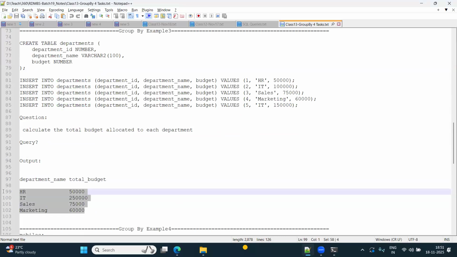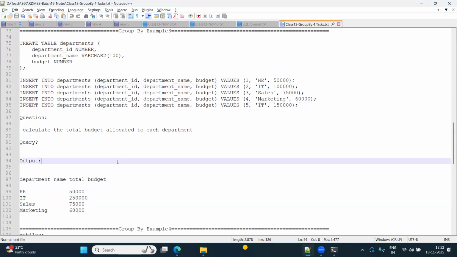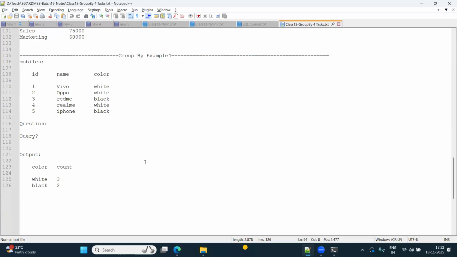Department wise total budget. This is equal to, on the employee table, what is the requirement? What is the employee table requirement that you did? Total salary. Department wise, sum of salary, right? That is, see, IT total salary. If you see, this is 1 lakh plus 1,50,000, 2,50,000. You know, right? How to do it. Okay. And the last problem, guys.